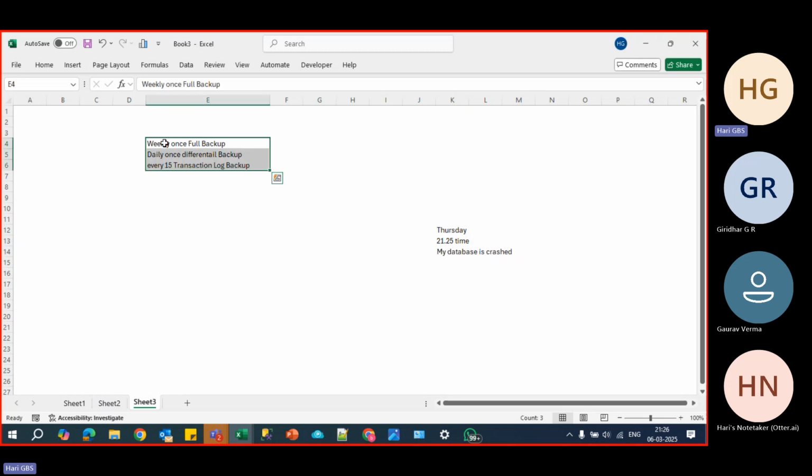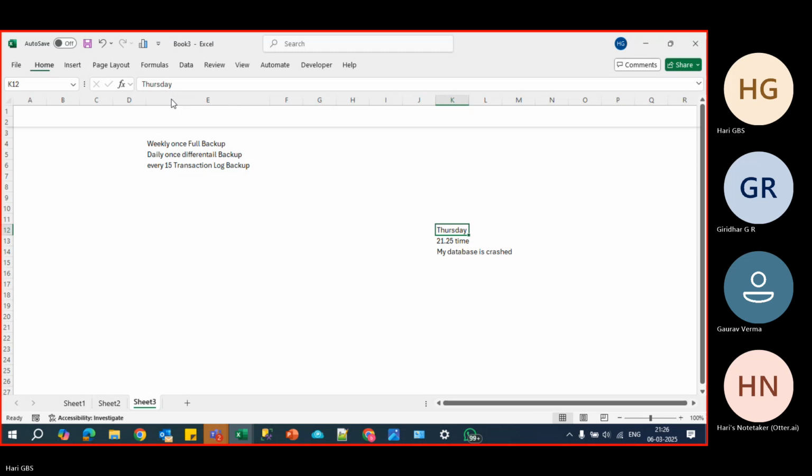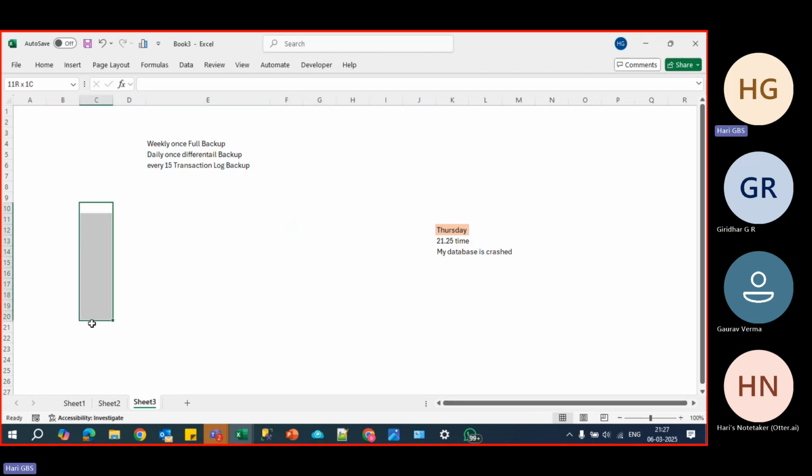As per this backup strategy, what is the last available, recent available full backup? When is full backup available? Today is Thursday, right? Last will be Sunday. Okay. So last backup would be on Sunday. As per this strategy, weekly once we are taking full backup, so on Sunday, full backup might be available, recent full backup.